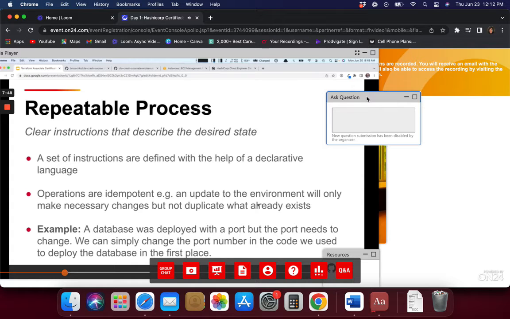And here's just one example for each of those concepts or benefits. I just provided an example here as well to make it more relatable. For example, we have a database that was deployed with a specific port, but the port needs to change because maybe the application changed or the connection URL changed. In those cases, we can simply change the port number in the configuration file and then tell Terraform to roll out this change. This does not mean that we're going to create another database in any kind of form. It only means that we're making the change to the port.